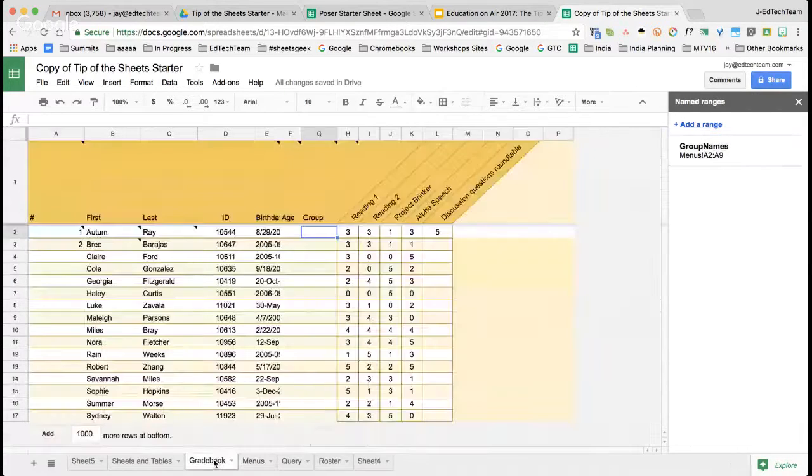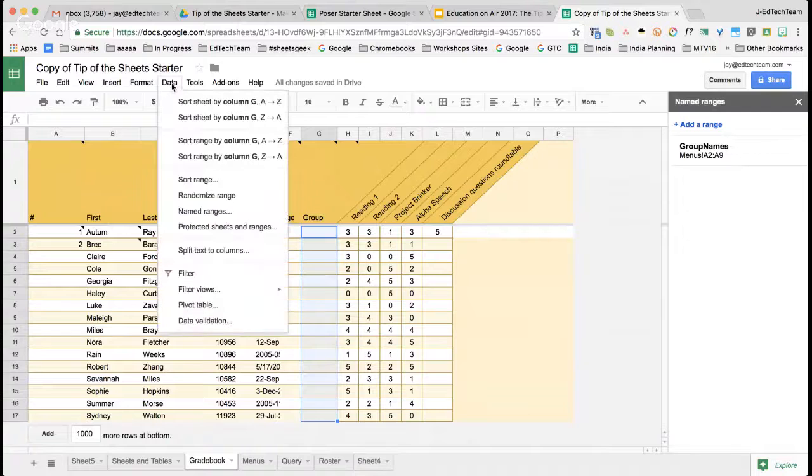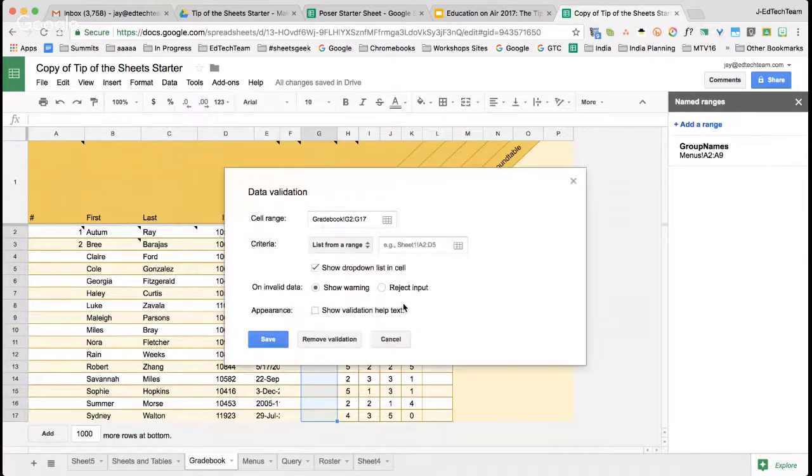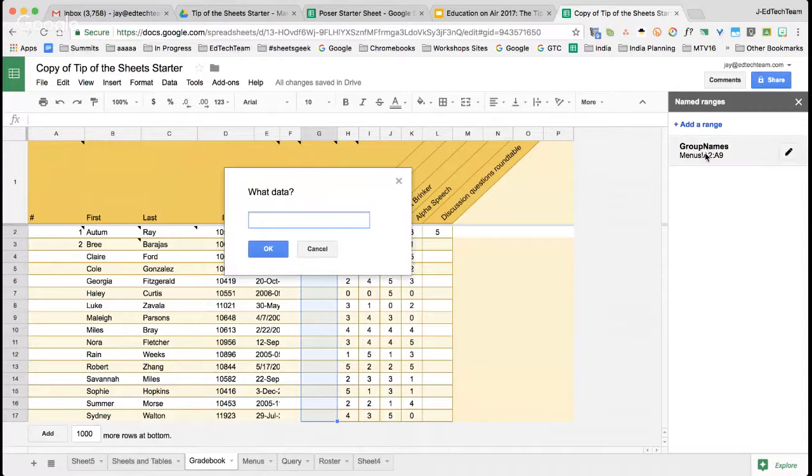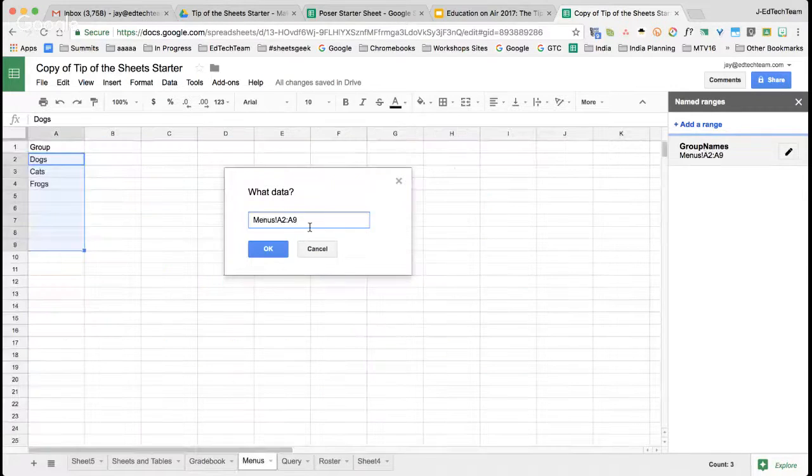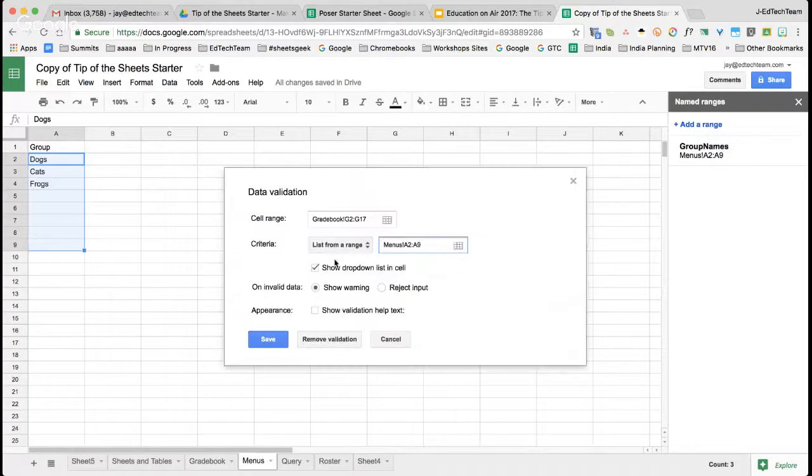Now if I go over to my gradebook and select all of the cells that I want to have that drop-down in, I can right click or go to data validation, and choose list from a range. Here I click on this little icon, and if I click over here and hit OK, see it jumped me and selected all of the things there. That's the cool part about naming ranges, you get to move around a lot more quickly. If I hit OK, it says we have our list from a range.